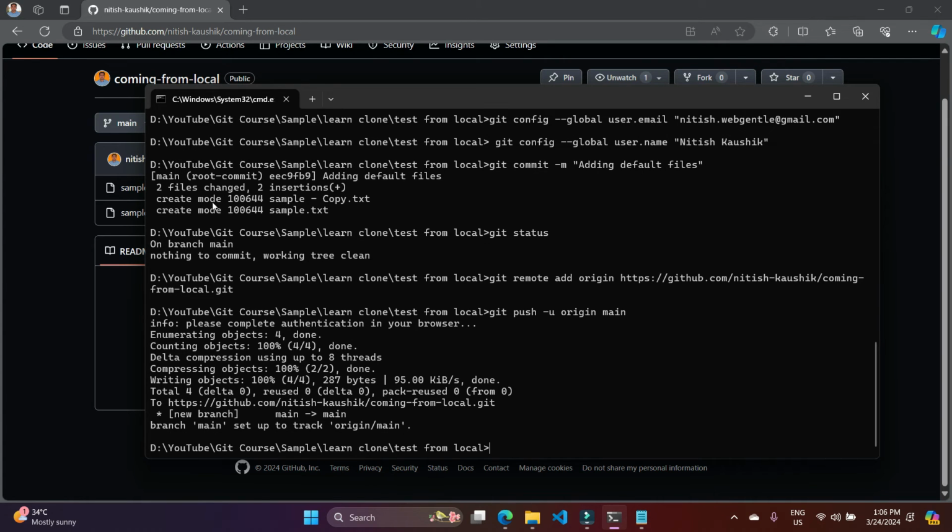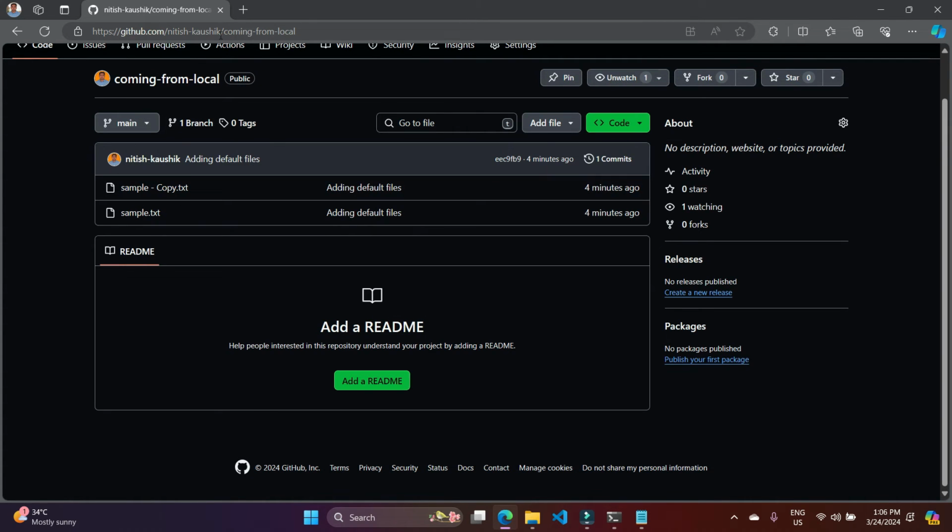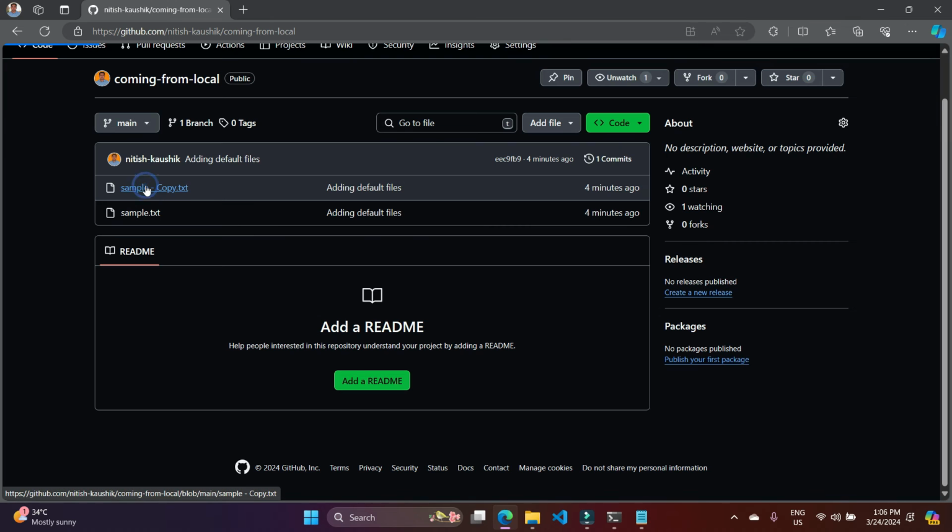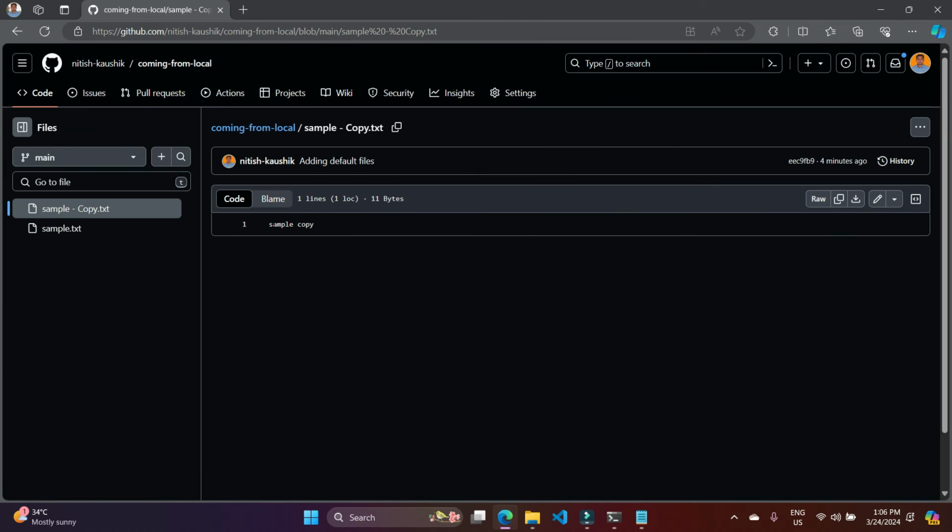And if I would like to see the changes, here you can notice we have that same repository coming to local, and the changes have been updated over here. We have both the files. If I click on this first file, then you will notice that we have the code from that one. It had sample copy. In the next one it has only sample, and this is the text that we have.